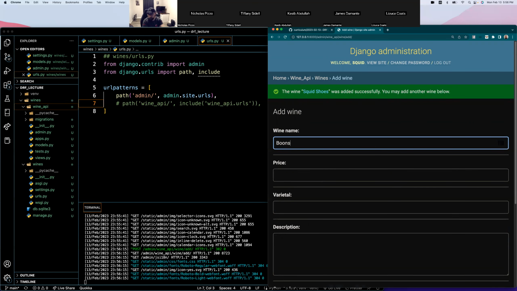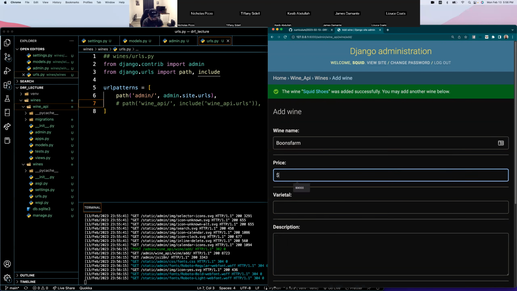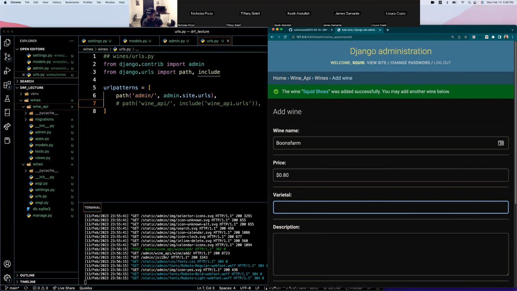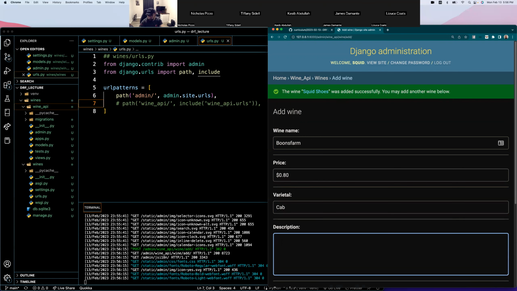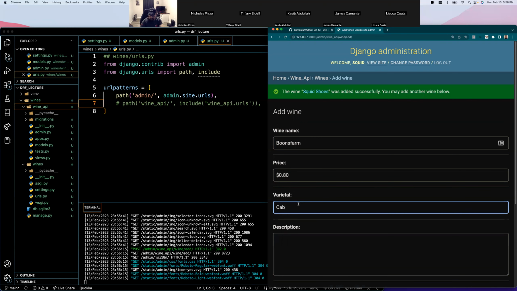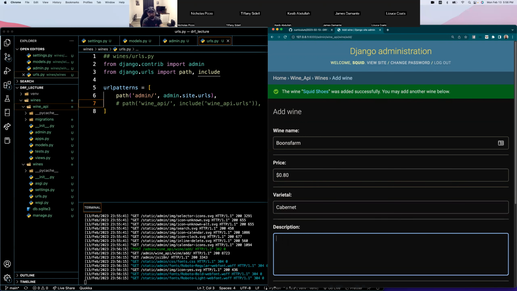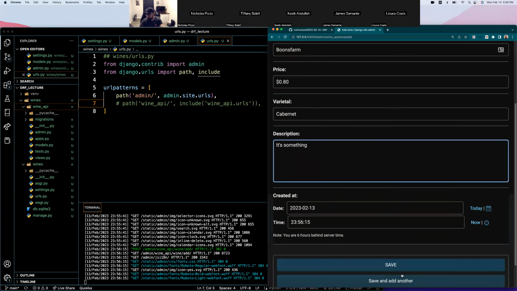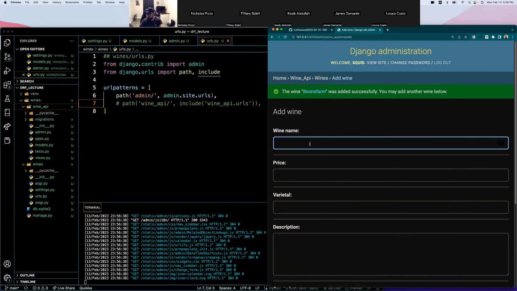Boone's Farm. Price. I think it's like 80 cents. This is the cab. Cabernet. Is that right? It's something. Save and add another. Last one.